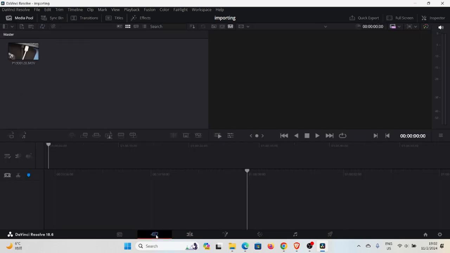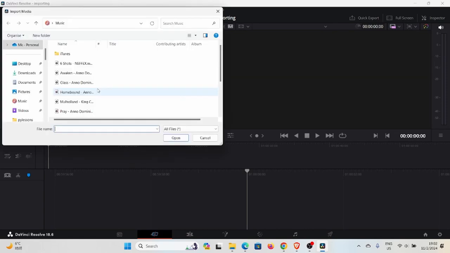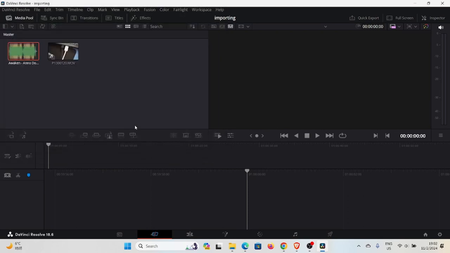For instance, in the cut page right here, I can do my imports by right clicking and choosing import media. The same thing, I can import this audio right here, open it, and then place it right there. Now you can see I have two media files right here.